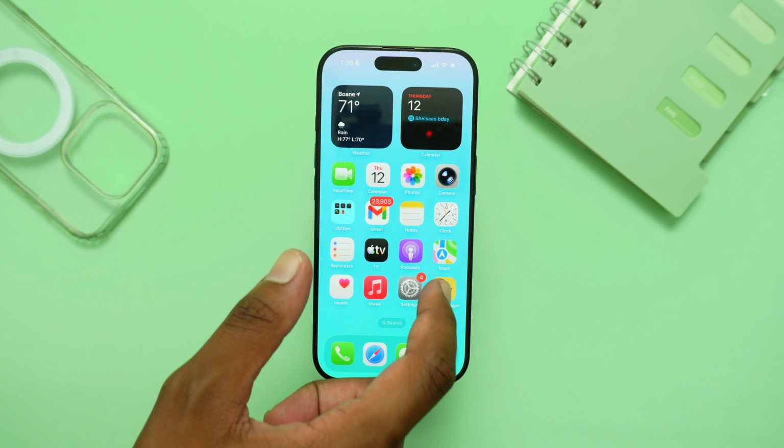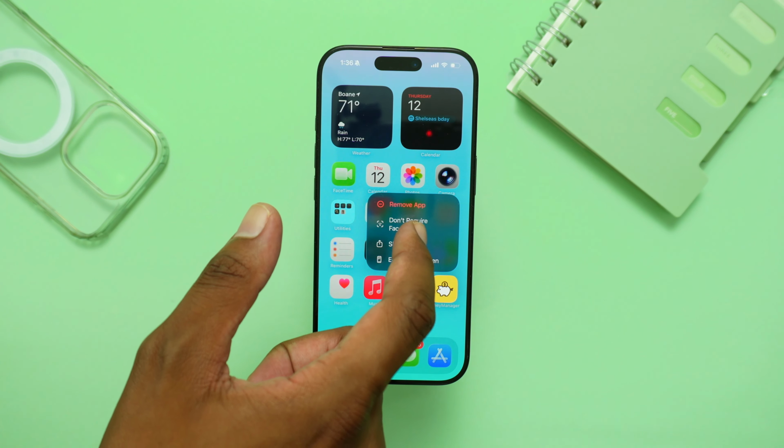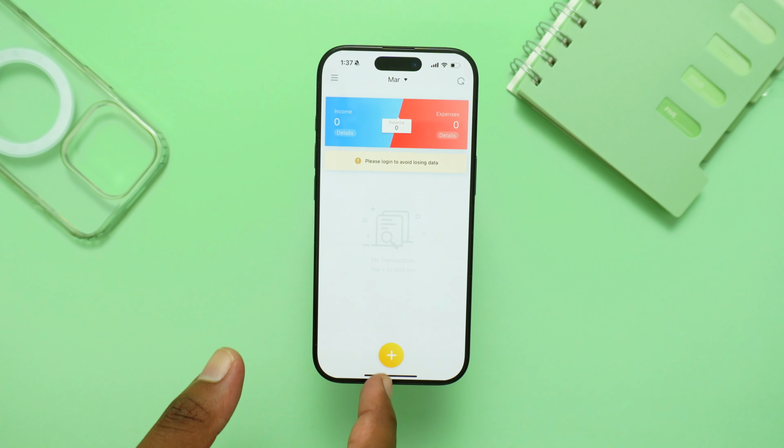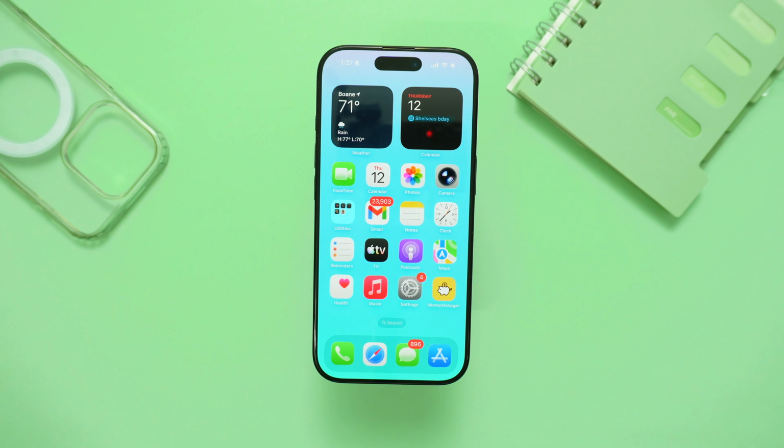So previously, let me quickly unlock this app. For example, don't require Face ID. This is how you unlock it, okay? So I already showed you how to unlock and how to lock, so you do not get lost.